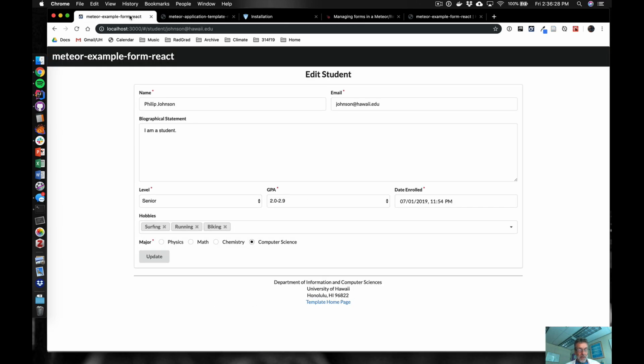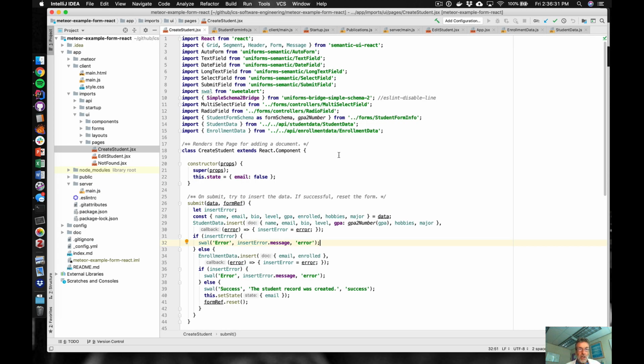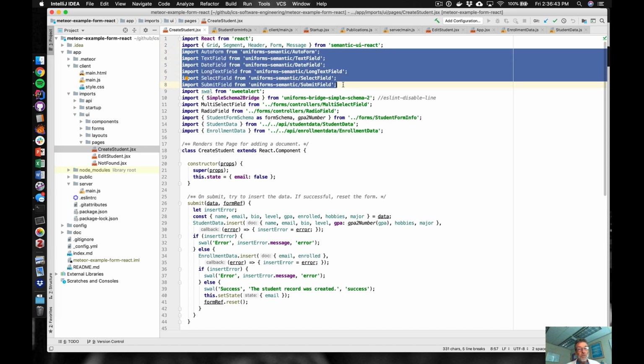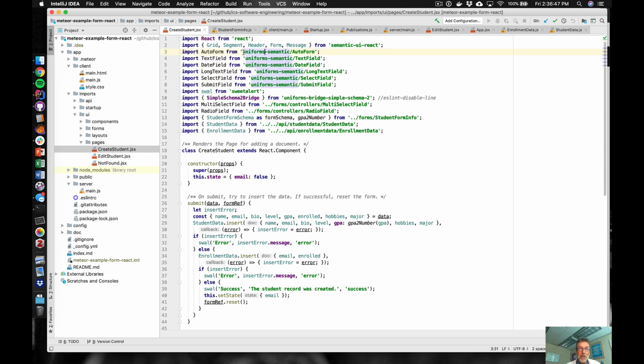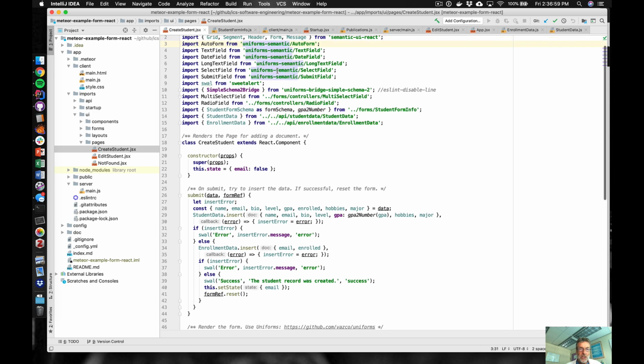Okay, so anyway, going back to the code, here we are in the create student component. We're going to import the React stuff. We're going to import our semantic UI components. We're going to import a bunch of uniforms packages for each of our uniforms components, and you're going to see that we're importing them from the semantic UI part of the code. So it's going to generate an auto form and a text field and date field in a semantic UI compatible manner, which is nice. We're going to use Sweet Alert for our alerts.